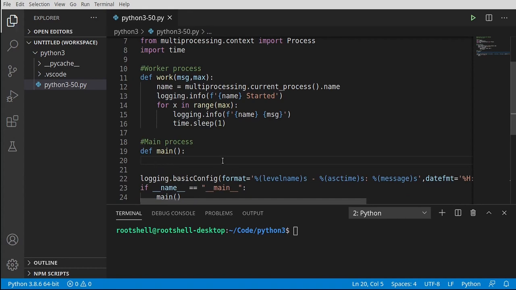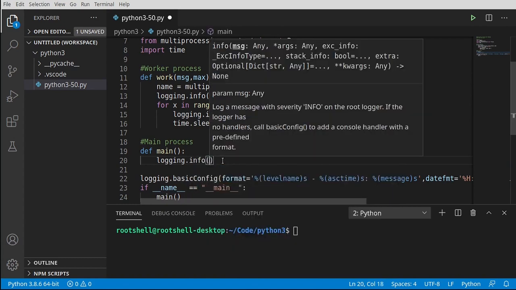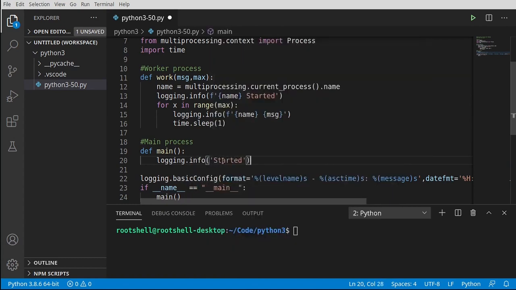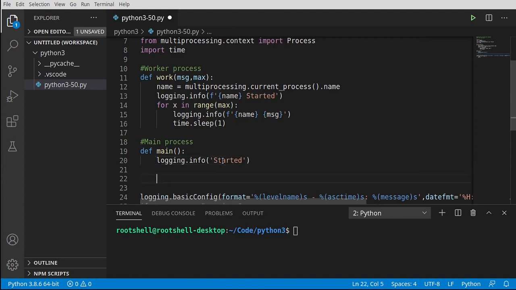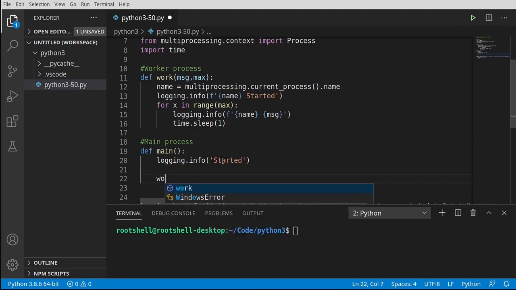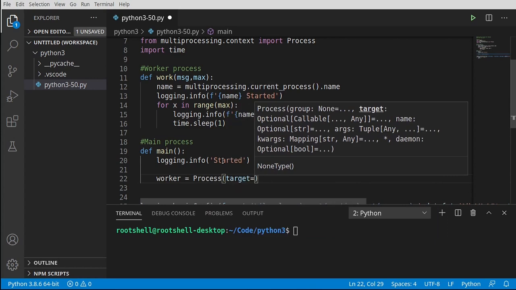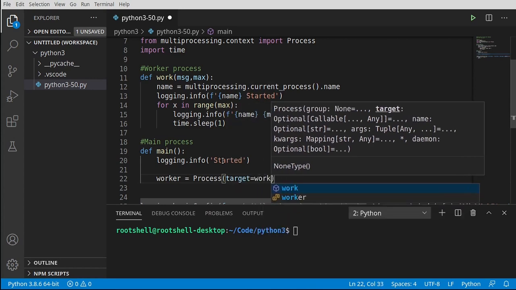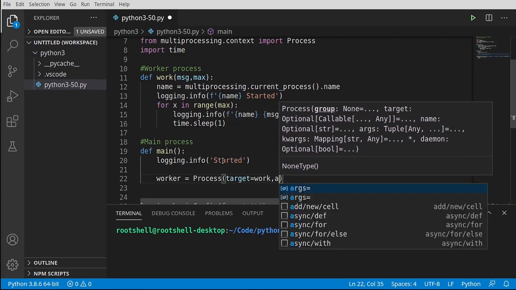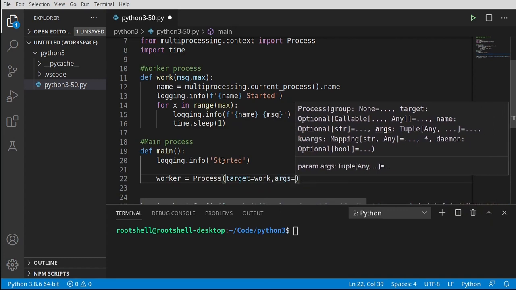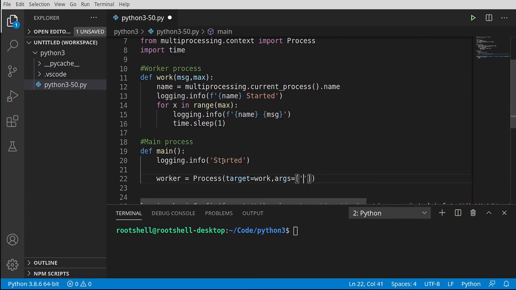All right. Once we're here, we can say logging.info, and let's simply say started. Now we want to actually kick up a worker process. So let's call this worker, and I want to create an instance of the process class. We're going to say target, and this is going to be our work function. We want to give it some arguments, so args equals, got to hand it a list.